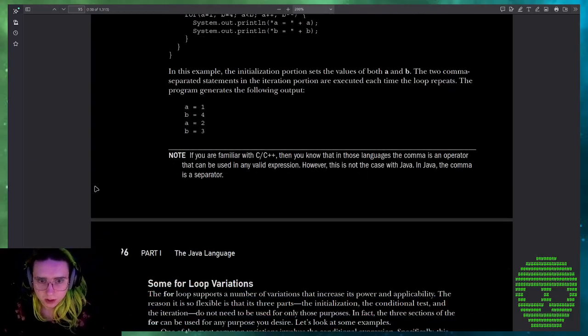If you are familiar with C or C++, then you know that in those languages the comma is an operator that can be used in any valid expression. However, this is not the case in Java. In Java, the comma is a separator.